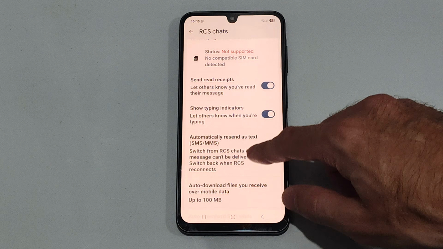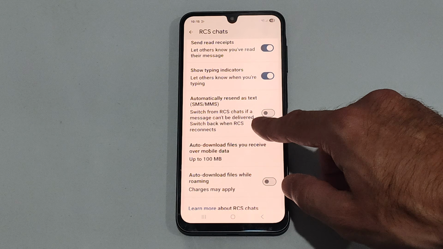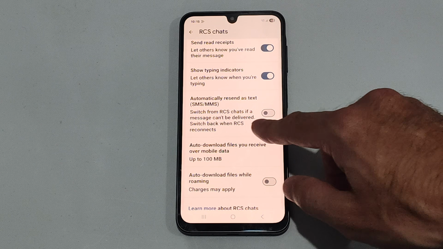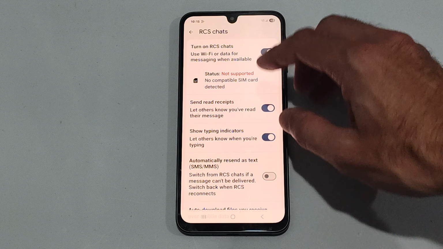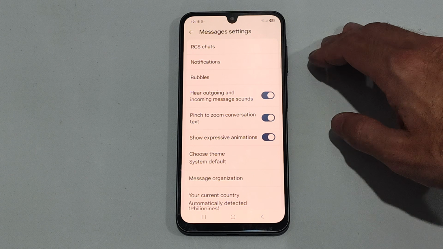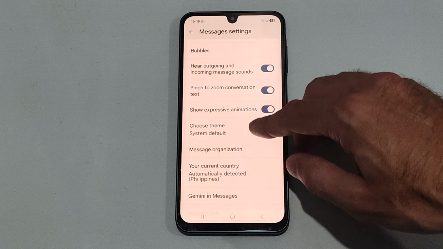Show typing indicators, automatically resend as text, so switch from RCS chat if the message can't be delivered. You can try to turn this on too. But just look at this RCS chat and turn on read receipts right there. And then we have other options under here as well that we can look at.